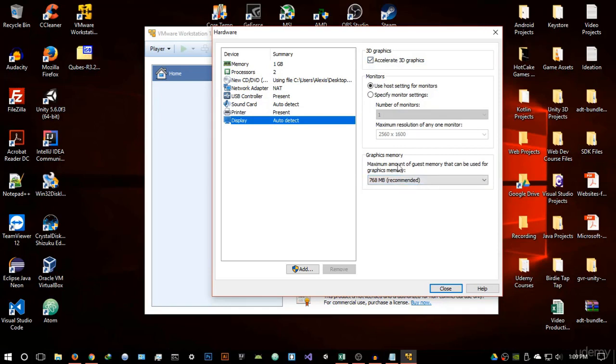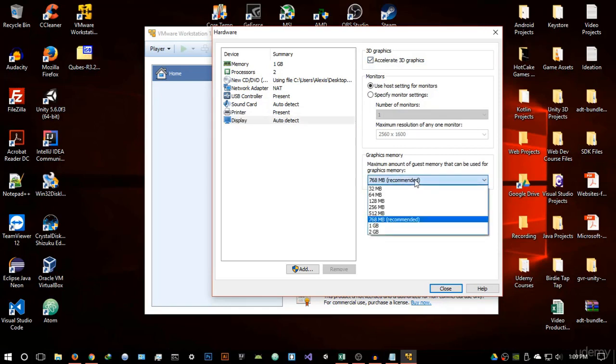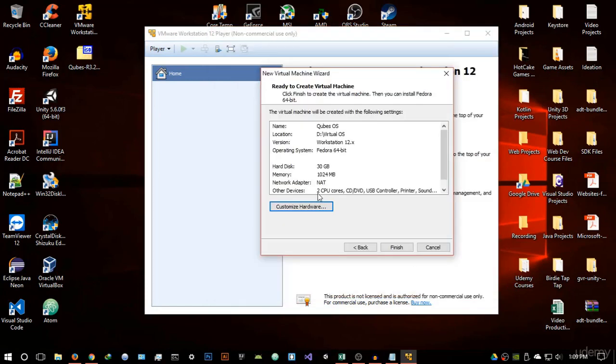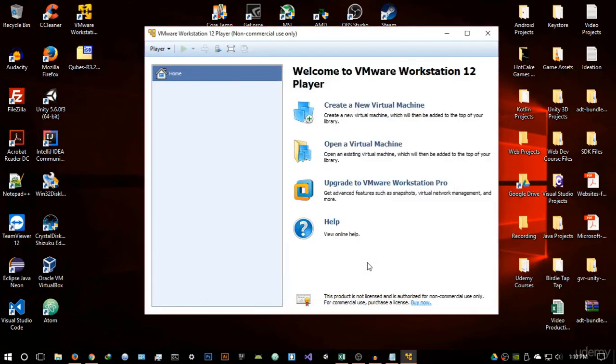And you want to basically select your graphics memory. Depending on your graphics card, I would recommend globally 128 megabytes. If it gives you an error, just select 64 megabytes depending on what graphics card your computer has. My graphics card has 2 gigabytes dedicated. That's why it's giving me 768 recommended, but I'm just going to stick with 128 megabytes because anything over that is overkill really. So I'm just going to hit close, and we can basically say finish.